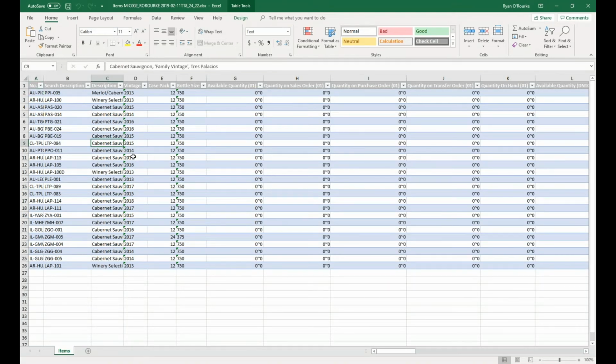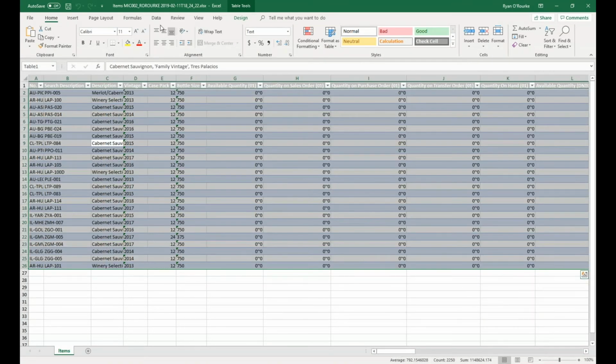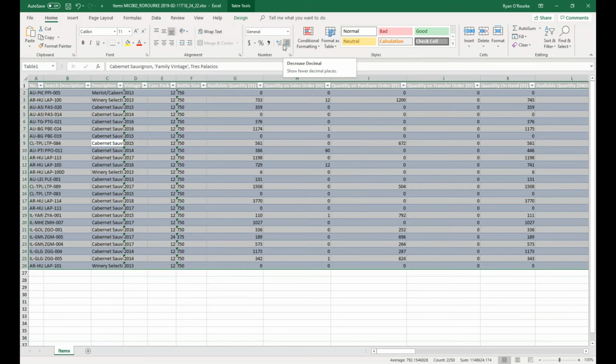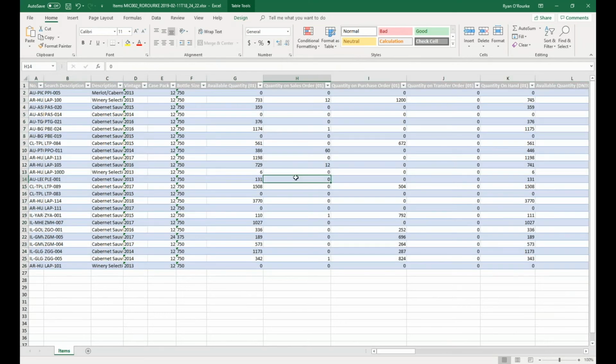If I copy all this data, Control A, right now it's formatted as text. If I update it to general, it updates everything into bottle quantities. The base unit of measure for everything in NAV is bottles, so this updates everything to bottles. Once we get this updated, this will work correctly. It'll get pulled over as general, but this is always going to show up as bottles.